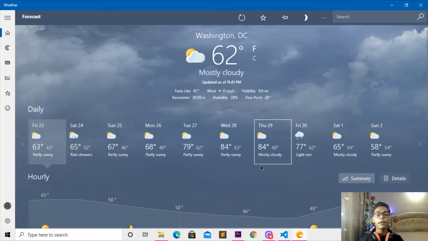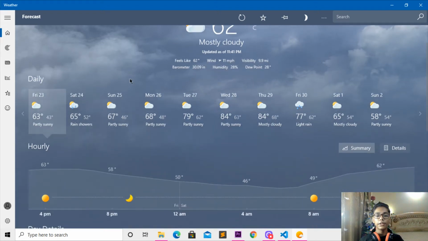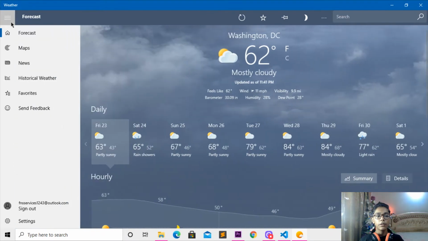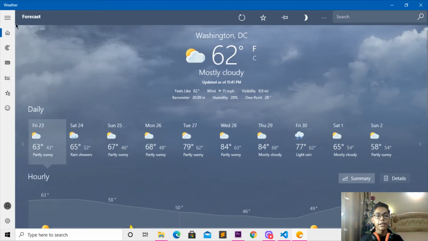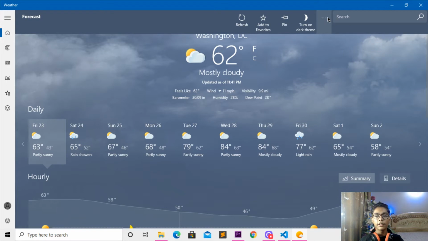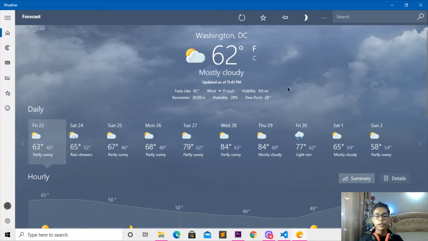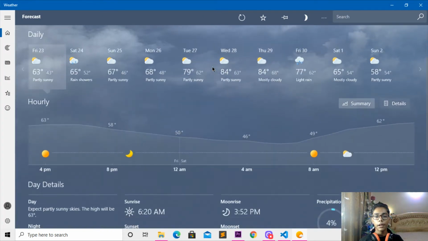So we'll be starting with our weather app project. You can see I've just built this weather app here in React.js. First of all, in this weather app you can see we are getting this sidebar, and with the help of this sidebar, if I press that, you will be getting all the things here. Then if I press that again, all the things will be gone. We are also getting the navbar here, like the search box. Then we are getting these things here: refresh, add to favorites, pin, turn on the dark theme. You can see we can turn on the dark theme and also change it to light. So we are building this weather app here.